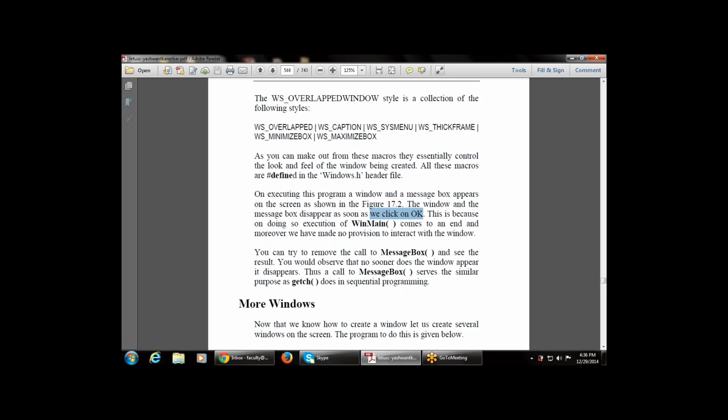So it is similar to the getch function, that is how we use getch in DOS based programming, normal programming. So this is the program that shows how we are using Windows programs.